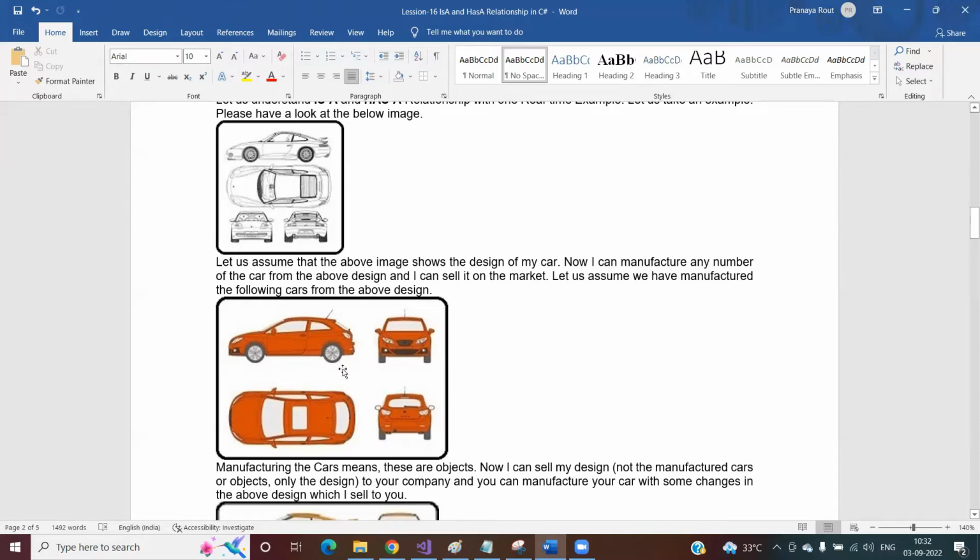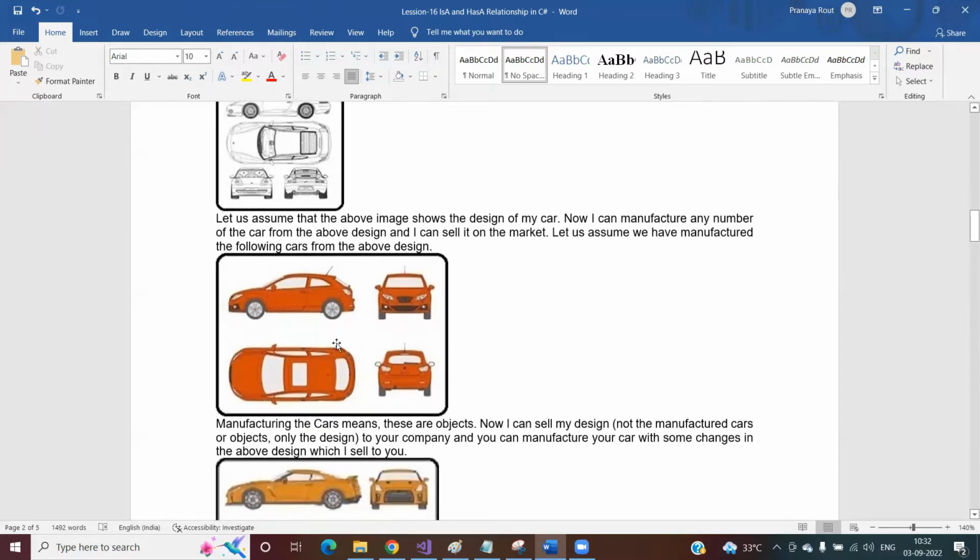Now, instead of selling these cars, I can also sell my design. Selling my design means I'm not selling the manufactured car; I'm selling this design to a different company. Using this design, I can create objects and I can create these cars. So car means the object on the market. That is one way we can do it.